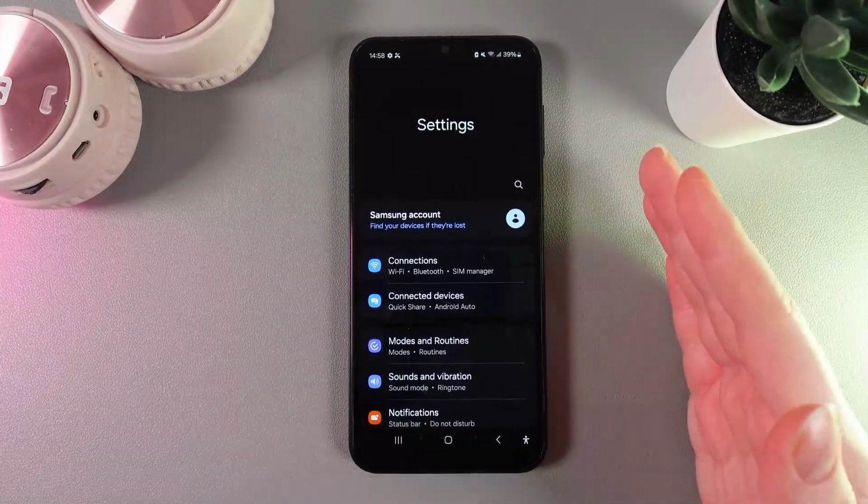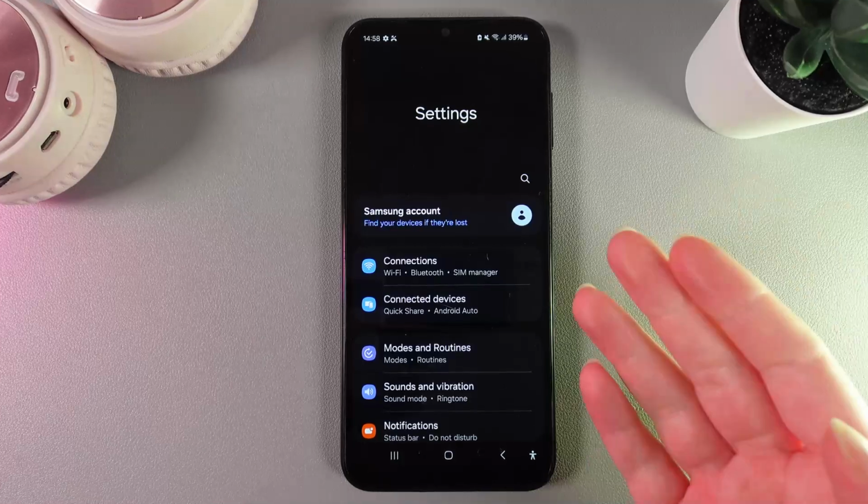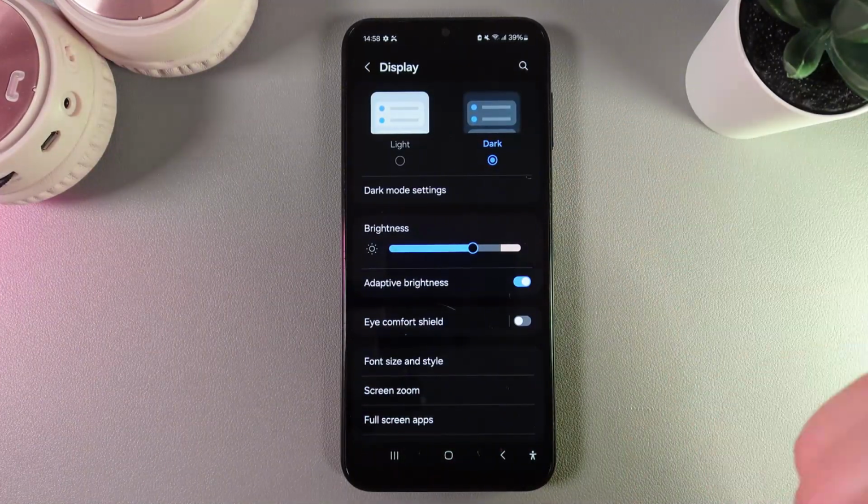Hi, want to know how to manage display settings on your Samsung Galaxy A14? So, as a first step, open settings on your phone and then find this tab named display, and this is the place where our journey is starting.